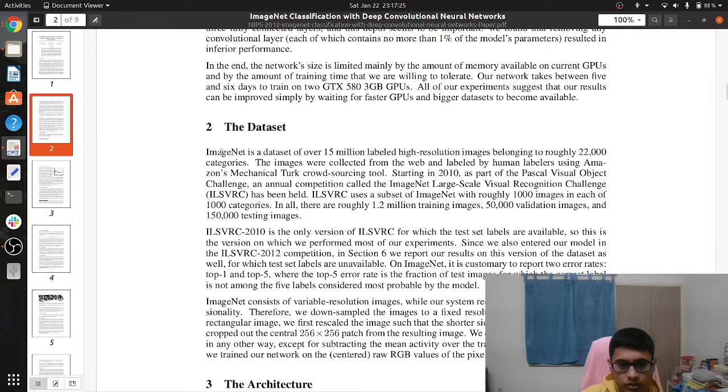The overall ImageNet dataset is 15 million high resolution images, and it belongs to 22,000 categories. The ILSVRC is a subset that we talked about at the start of the video. This is a subset of the huge ImageNet database, which has 1000 categories.